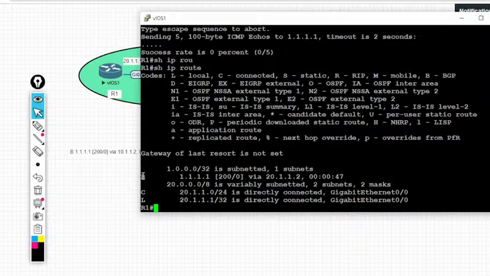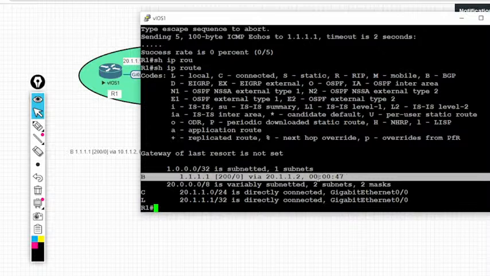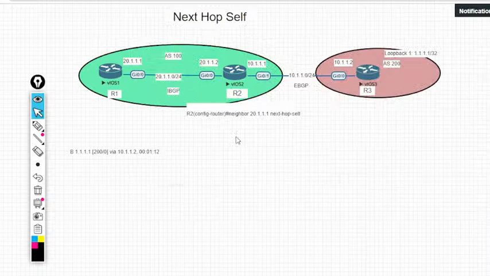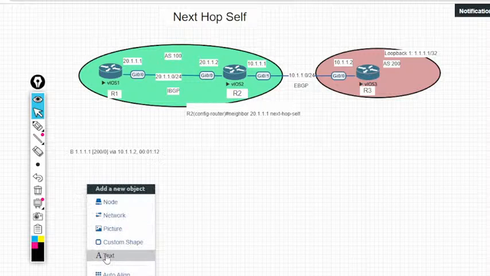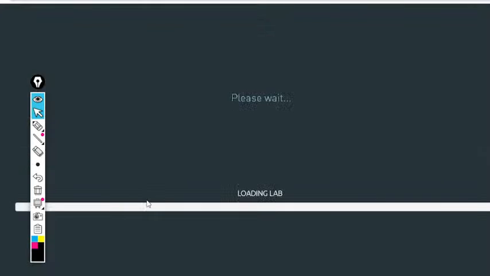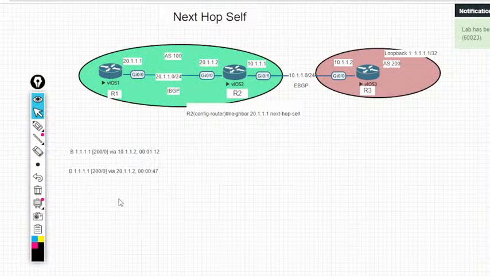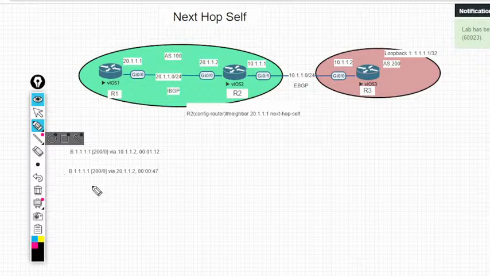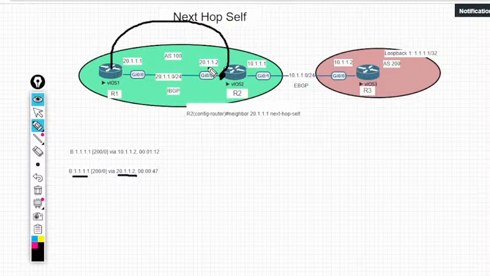Do you see here the BGP? Now it is via 20.1.1.2. This was the earlier route, and now the same IP address is reachable via 20.1.1.2, which is nothing but this IP address. So 1.1.1.1 is reachable from your R1 via 20.1.1.2, and then it's going to the loopback. Okay, so this is how you can configure next-hop-self on your router.